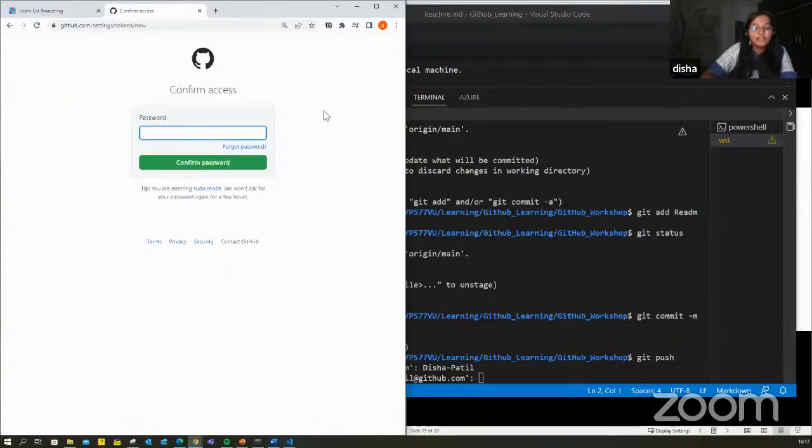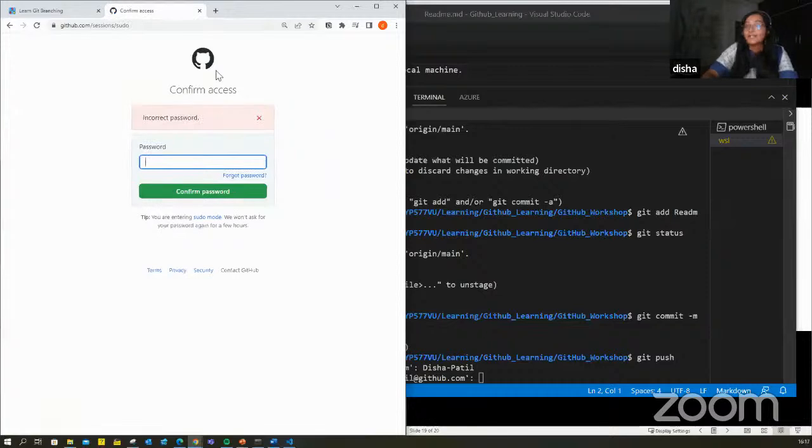And so here I will need to give the password. Okay, give me a minute. Okay, give me a minute, guys. I'm going to stop share and deal with this password issue.